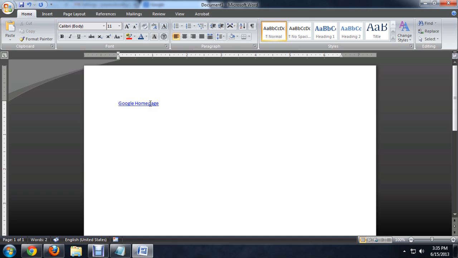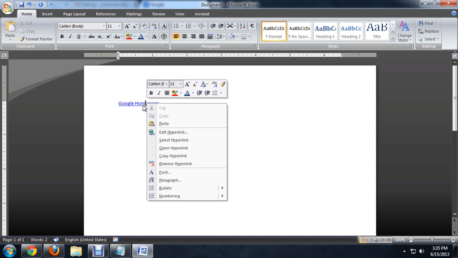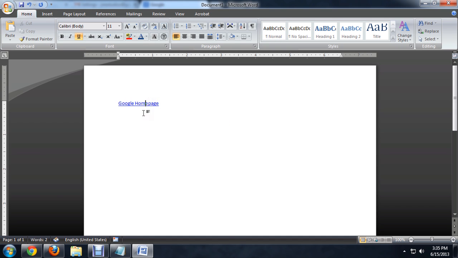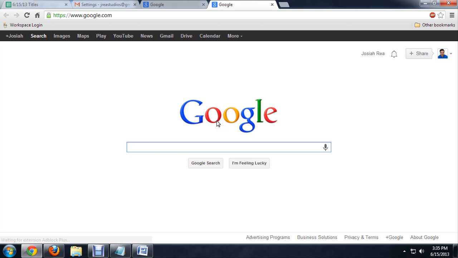And there you go, it pops up like a hyperlink, and again, we can either right click and say open hyperlink, or if you hover over it, it tells you you can control click on it. And Google opens right up.